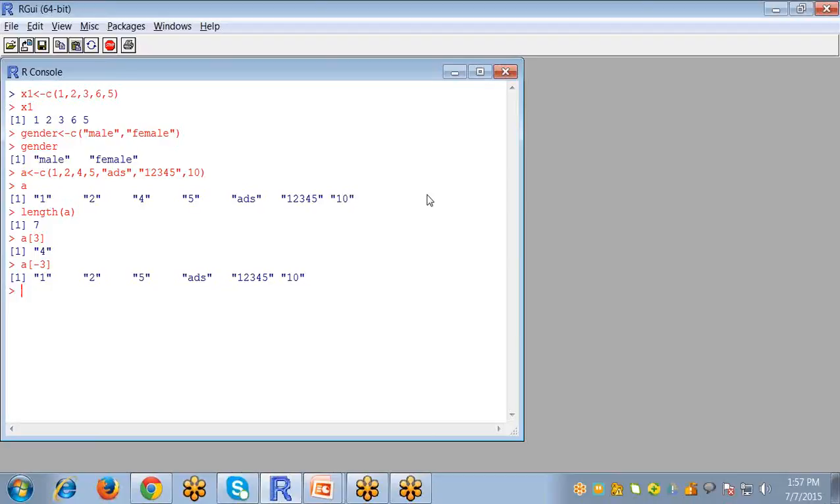Now if we want all elements except the first and fifth, we write minus c and 1 comma 5 and then enter. So the first and the fifth elements do not come in this output.